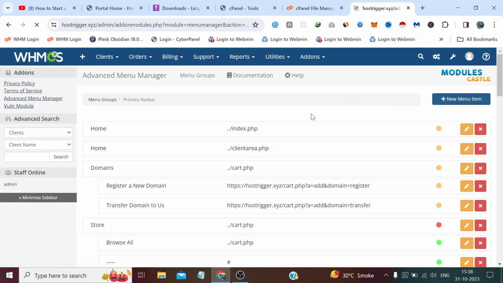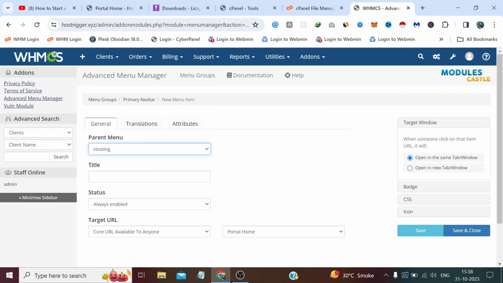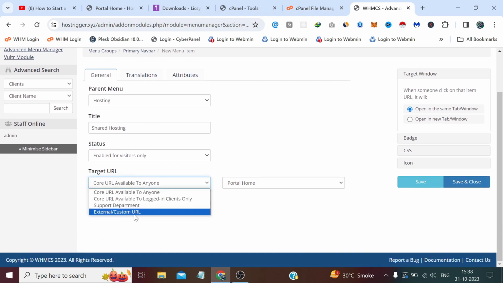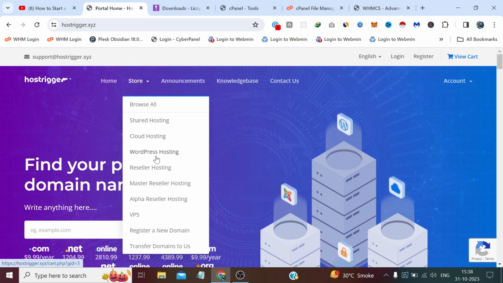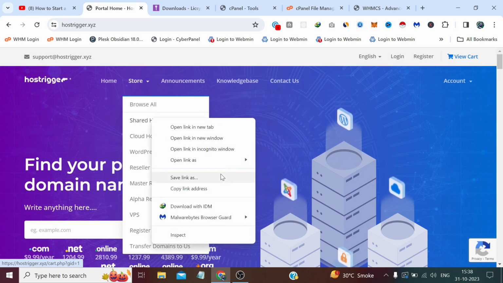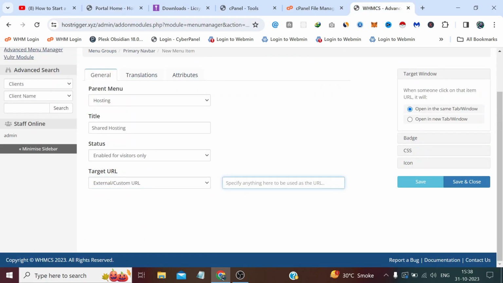Now, new menu item, hosting, shared hosting, enabled for visitors, custom URL, group ID 1. Copy link address, save and close.